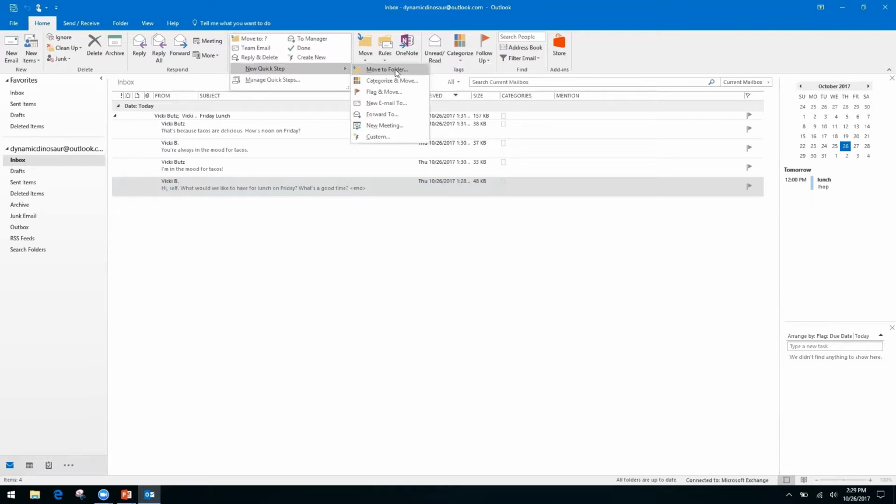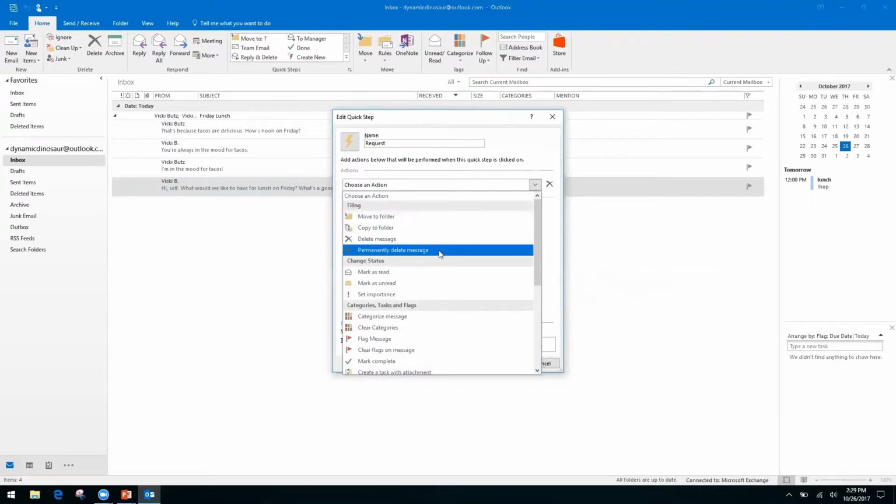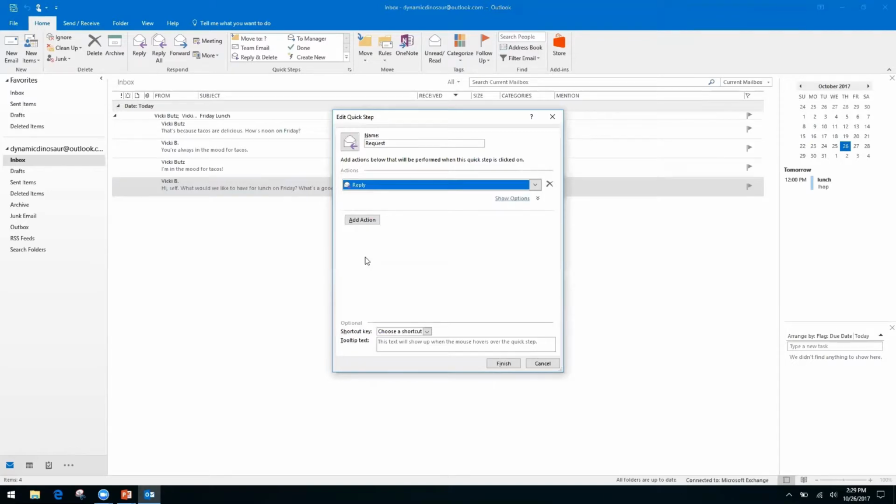There are some that are default, that are very commonly used, or I can go down to custom. So we're going to call this one request. And over here, I can choose an action. I'm going to reply, because we want to respond to it. So I'm going to add the action.